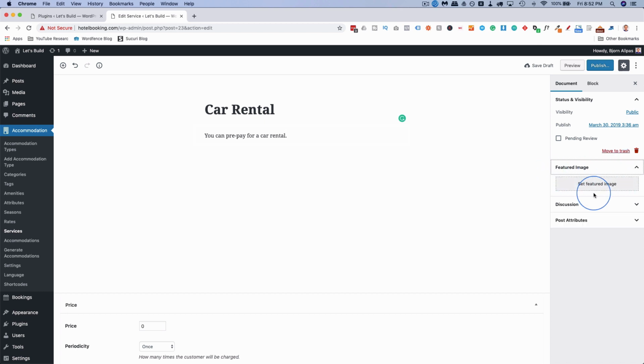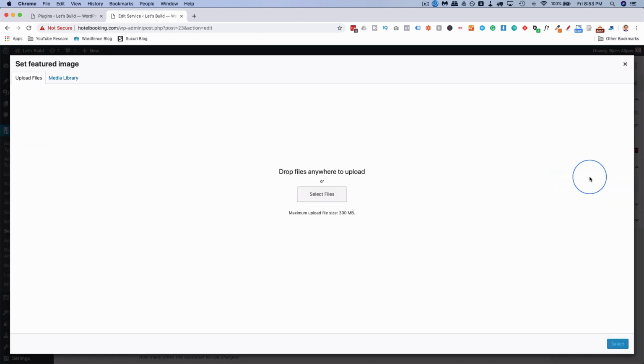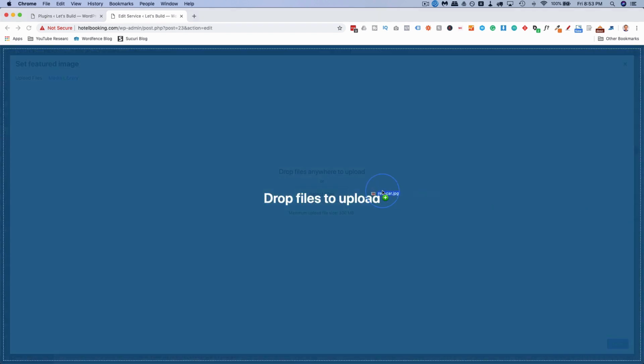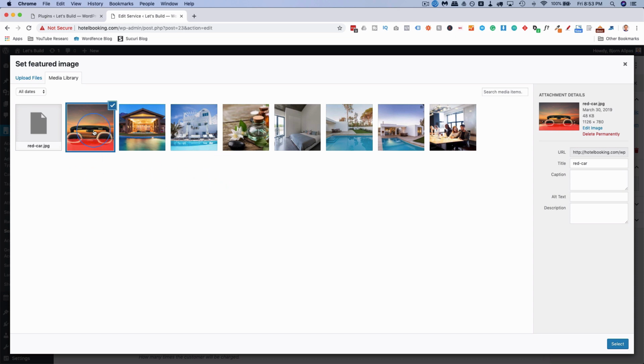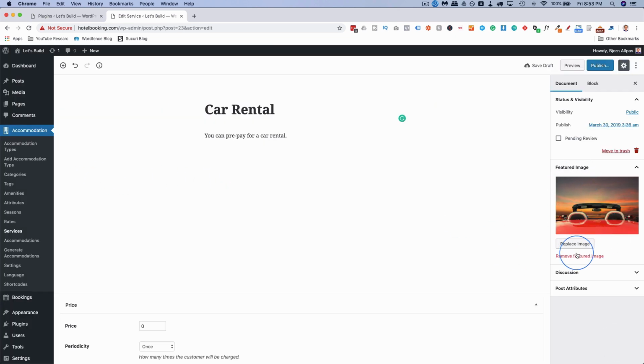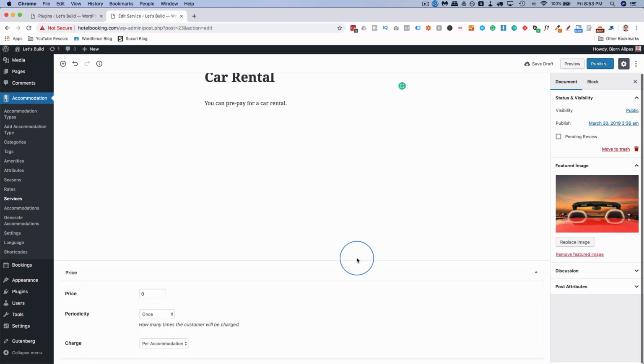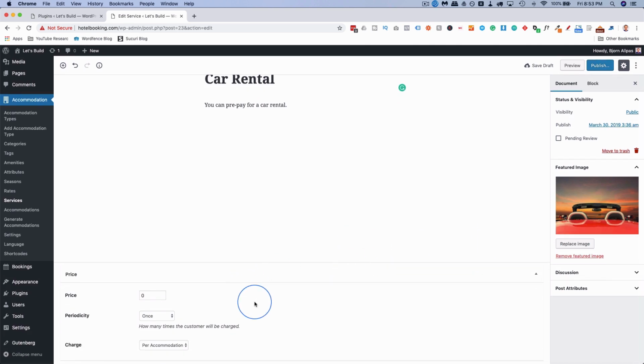So for the featured image, I'm going to add a car for the car rental image. Seems appropriate. I just found this on a stock photo site and I tried to drag and drop it there. That was wrong. I'm going to drag and drop it in here. Let that upload. Here's our car. Select that. Now we have our featured image for this service. And at the very bottom below the editor, this is true for Gutenberg and for the classic editor, you can set a price, and I'm going to just say $100 for a car rental.